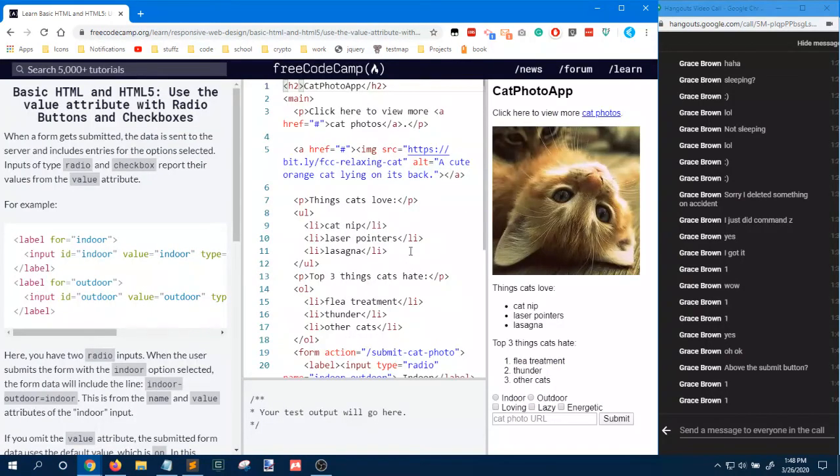All right, using the value attribute with radio buttons and checkboxes. Okay. So when a form gets submitted, the data is sent to the server and includes entries for the options selected. Inputs of type radio and checkbox report their values from the value attribute. So yeah, when you're sending data, if you don't have a value attribute, it's gonna send whatever the name of the text is right here. Actually, I don't think it'll send anything. Yeah, it won't even send the label text.